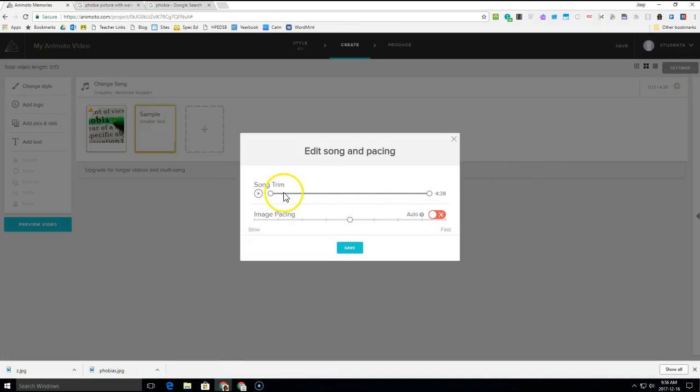The gear right here allows you to trim your song. If it happens to have a really boring beginning, for example, you can cut that off and start at the interesting part. The image pacing, you probably want to keep that where that is. If you happen to have very short sentences for each slide, then you may consider moving it so it's one notch faster, but I wouldn't recommend any bigger change than that because it might be a little difficult for the viewers to follow.